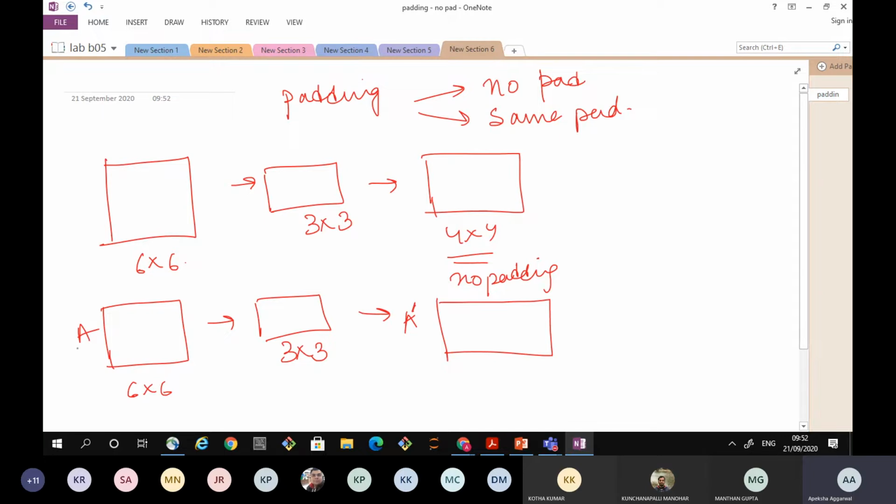For the original image, we apply padding, and the size of this padding is equal to (f minus 1) by 2, that we have studied in the class. So f is, let's say, 3, minus 1 by 2, so that is 1. So I have to do padding for one cell. So after padding, A dash would become 8x8.